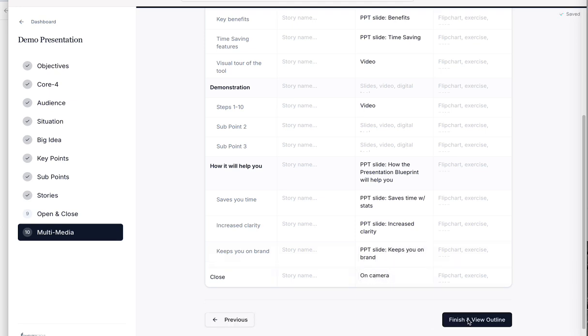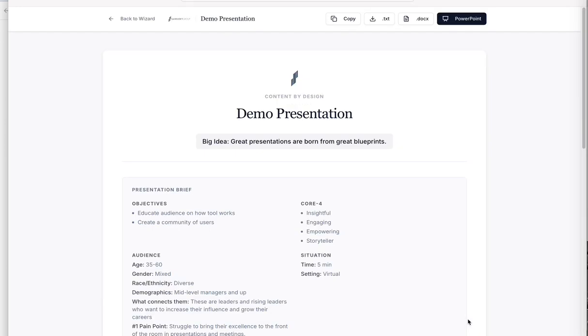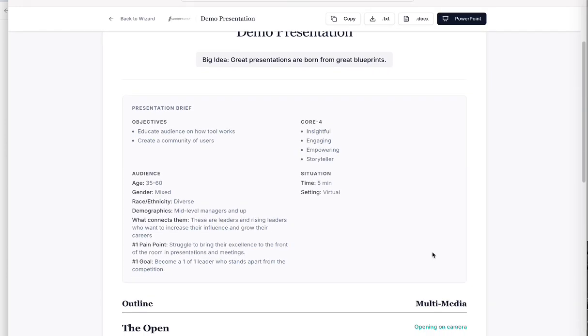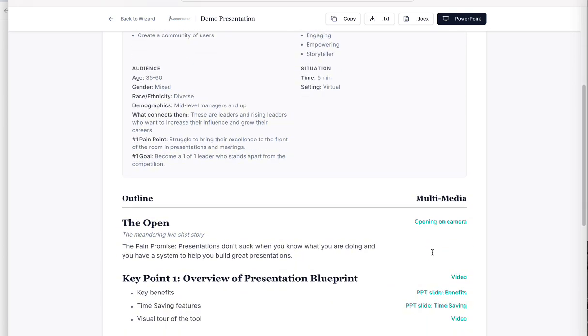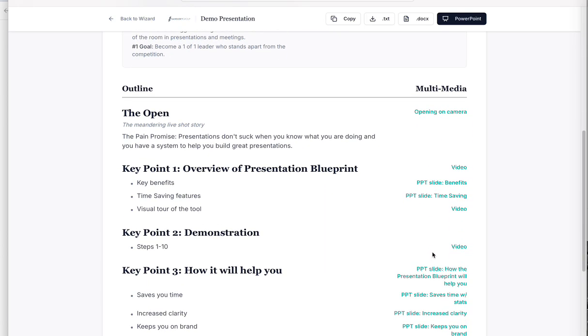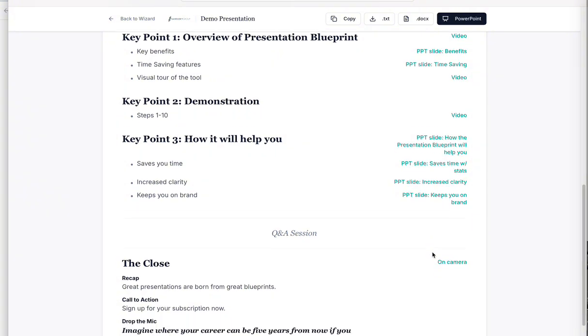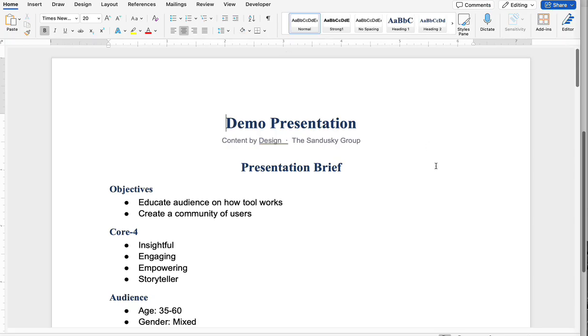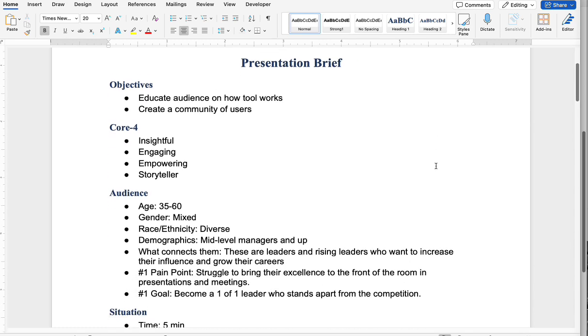And finally, the program gives you the blueprint, an outline and an overview of the project, the presentation, the meeting, a clear understanding of your audience, your objectives, your big idea, and then the outline to your presentation or your meeting, in as much detail or as little detail as you choose.